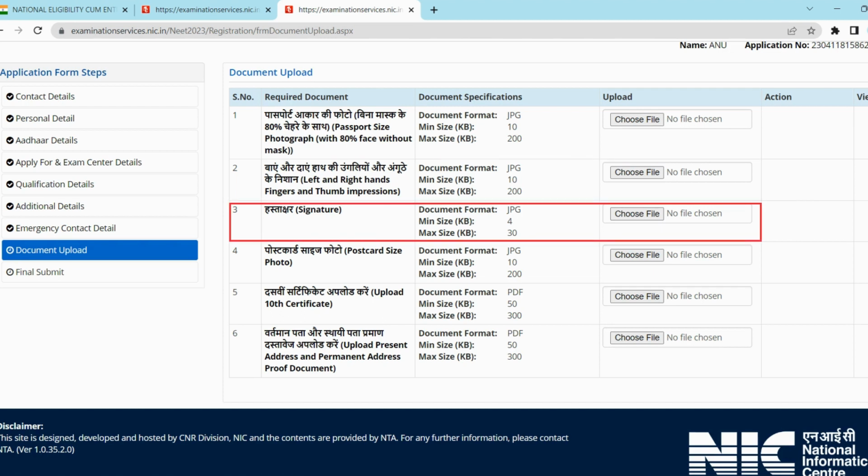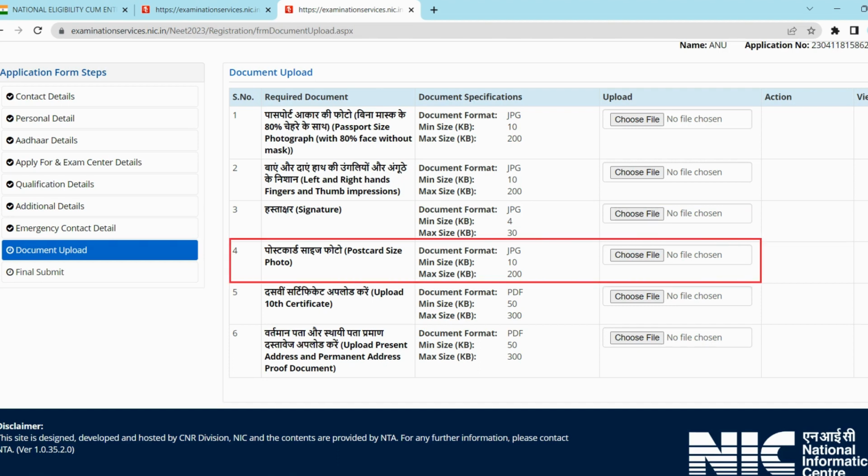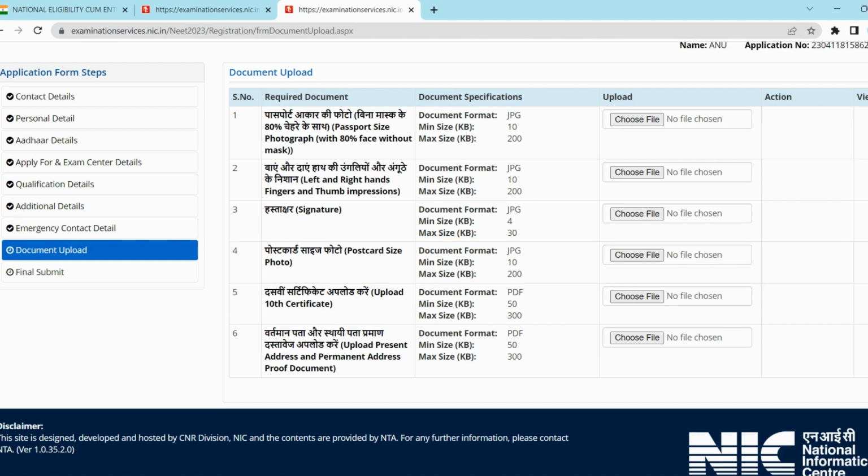Next, we have the signature. You need to sign with a black ink pen on white paper, scan it, and save it as a JPG file. In addition to the passport photograph, you need to upload a postcard-sized photo. This photo should also be in JPG format. Next, you need to upload a scanned copy of your Class 10th certificate. This file should be in PDF format.